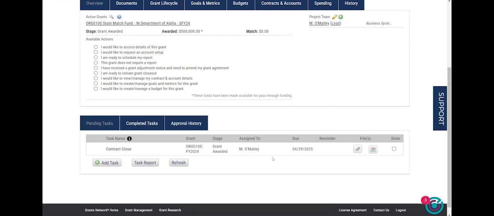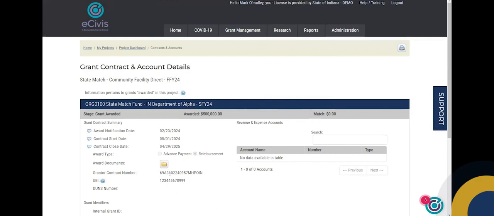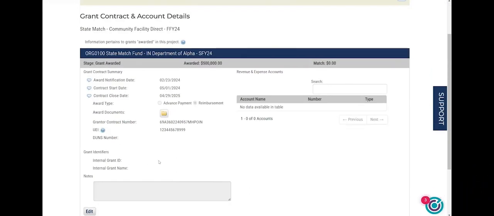Once those two automatic tasks are completed, the funding source number ID for this project will be communicated to the state agency in two ways. First, with an automatic eCivis Grants Network generated email indicating that the request approval finance funding source approval task has been completed and approved by SBA. In this email, at the bottom of the message, there'll be a notes section where the SBA representative will enter that funding source number ID. And additionally, when you go up to the contracts and account for this project, and then go over to your grant internal grant ID line, that is where the SBA representative will populate that line with the funding source number ID.